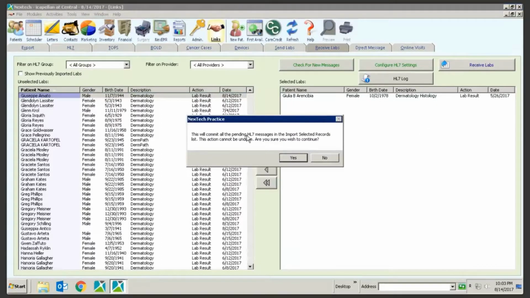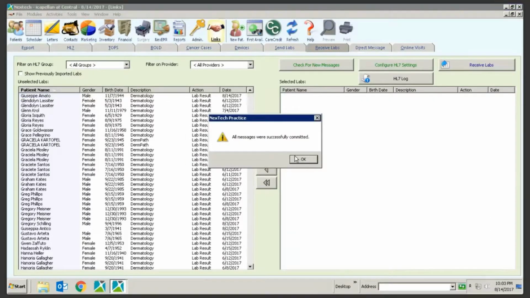Nextech will tell me that linking this result is an action that cannot be undone and ask me if I want to continue. I'll say yes. And the result was successfully committed.